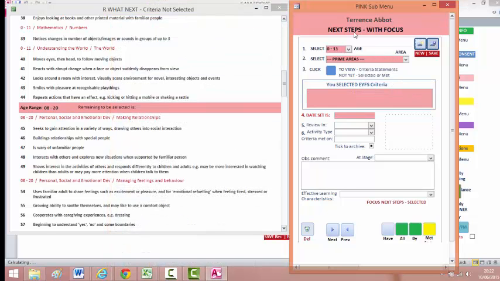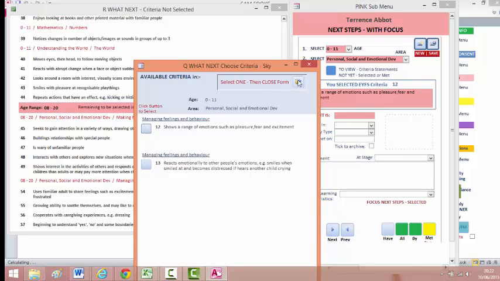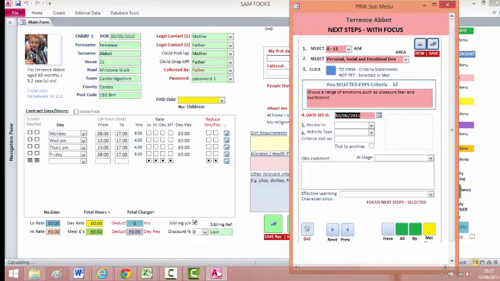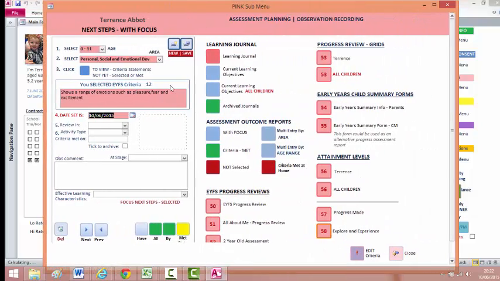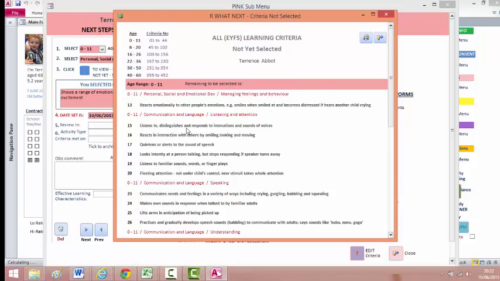So I'll do one more. And then I'll close this one down. And just to show you with this as well, those criteria that you've selected are now gone from here as well. So this only ever shows you, again, the criteria that has not been selected, either as met or as a focus. So this is a really good overview.